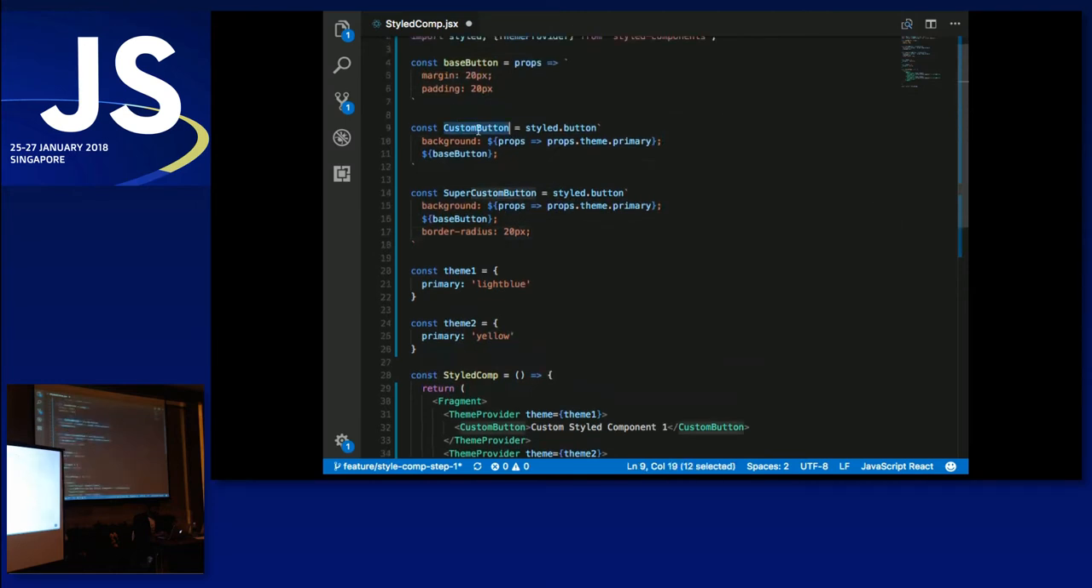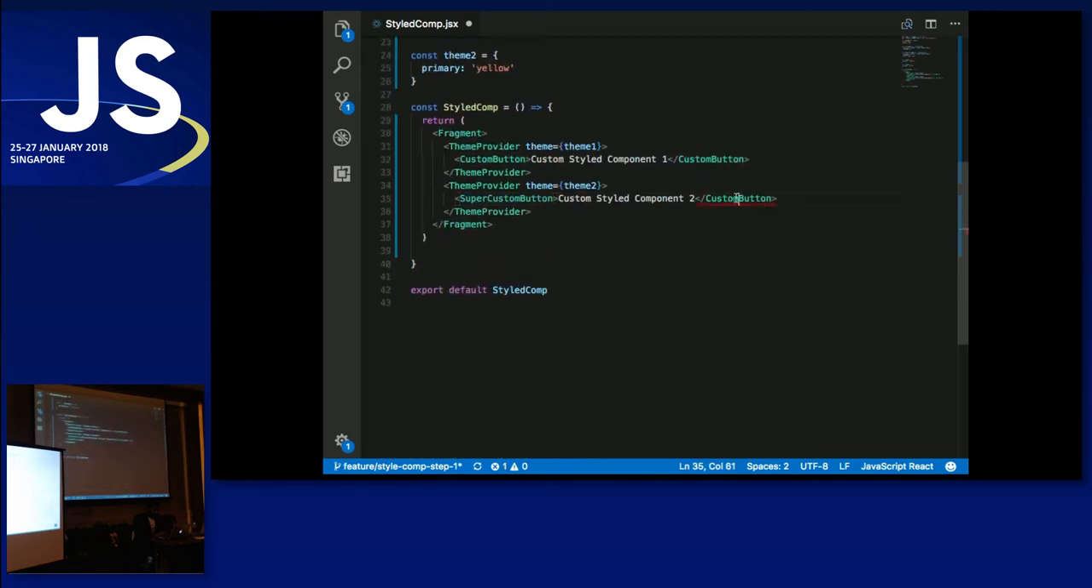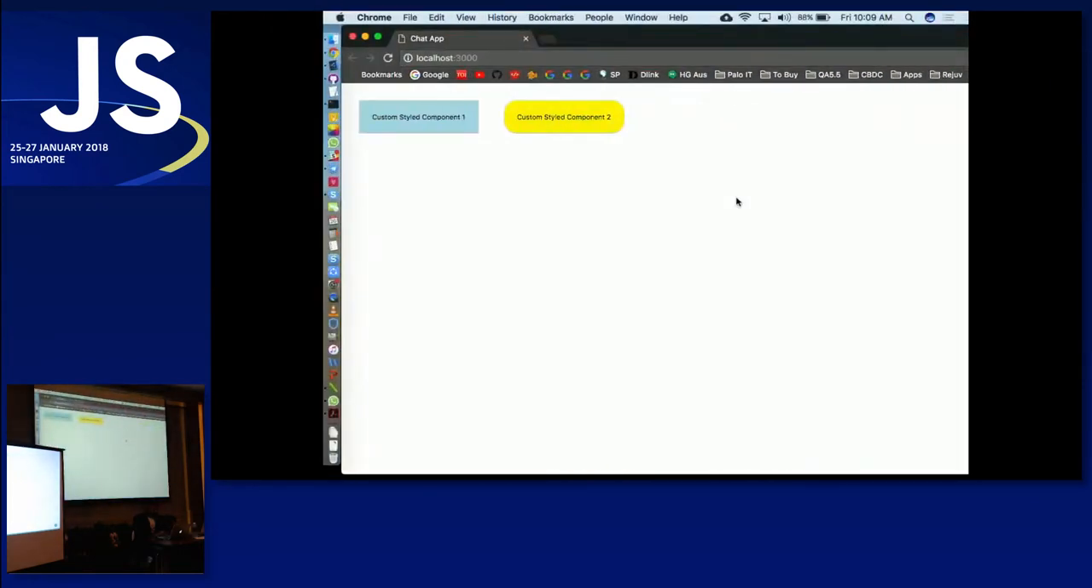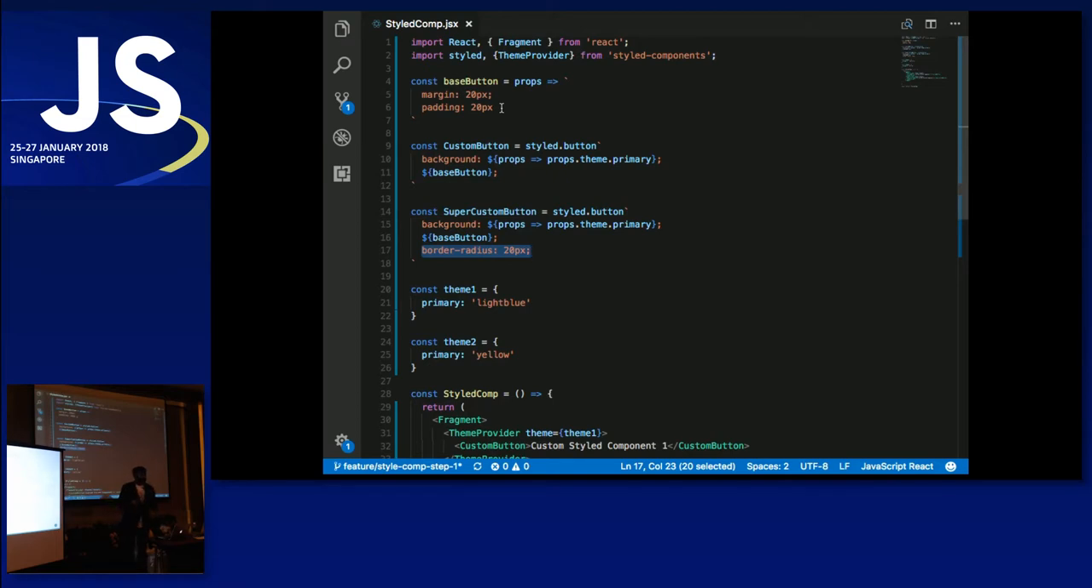So once that's done, now you can use custom button and super button in your JSX. So as you can see, you have custom styled component one, custom styled component two. One is using the custom button styled component, and the other is using the super custom button component, which has a border radius added to it. So this is how you can reuse variables. You can define themes. You can have various properties defined and stored in your database and read at runtime and applied to your CSS. If we had to achieve this using CSS or even SCSS, then you would have used a lot of lazy loading techniques, etc. But now it's total dynamic behavior.